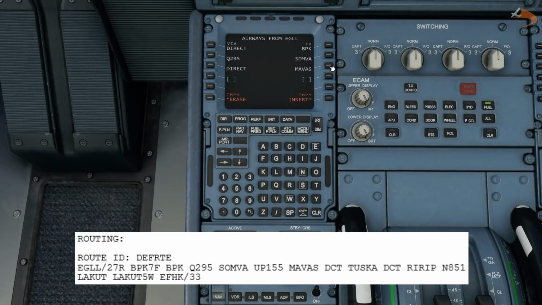After Mavas, we fly DCT to Tuska. DCT meaning direct, so there's no airway in that selection. We skip that and go straight to the next waypoint, which is Tuska. After Tuska, we fly direct again to Ririp.